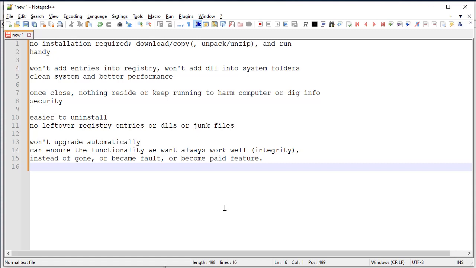Portable applications won't add entries into registry, won't add DLLs into system folders, so your system is clean and your computer will have better performance.